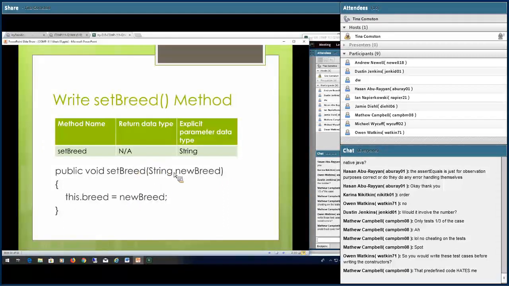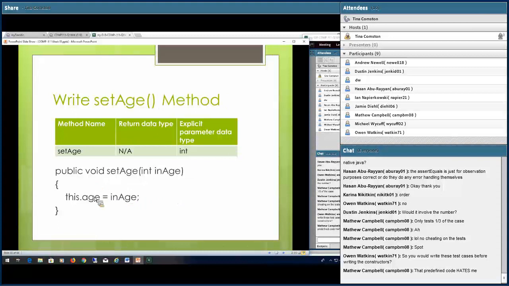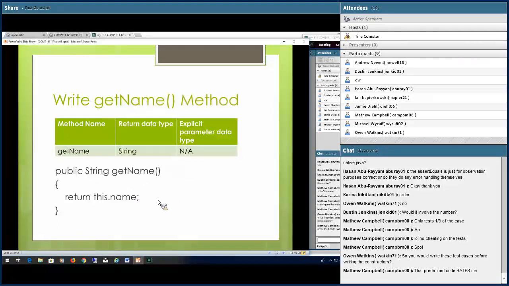For the set breed, same thing, nothing's returned, so we've got a return data type of void, set it equal to the explicit parameter, and the same for the age.